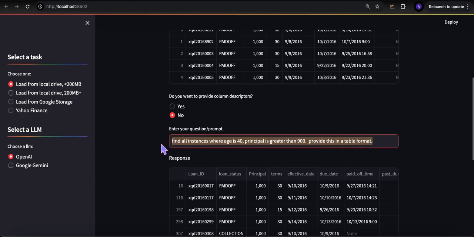Let's do something else too. I don't know, hopefully this works, but provide a short written narrative about, let's say something like, the impact of age on the loan status. Yeah, why not?